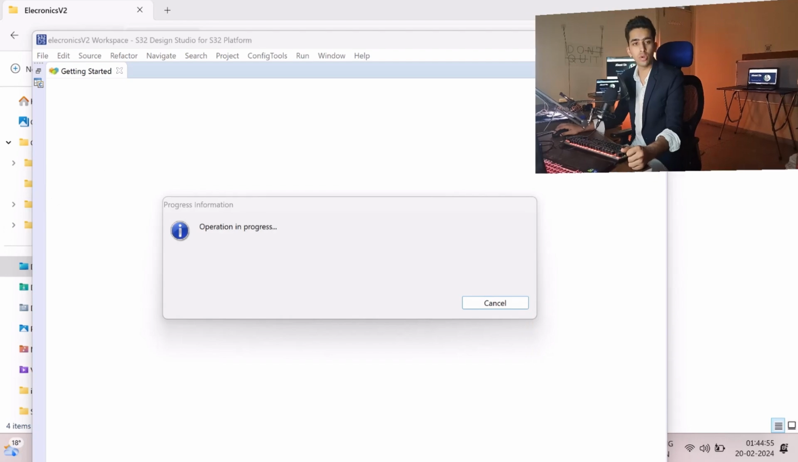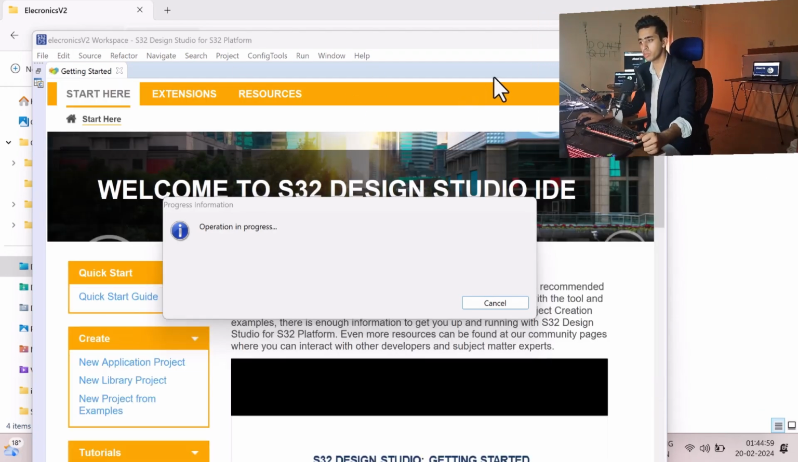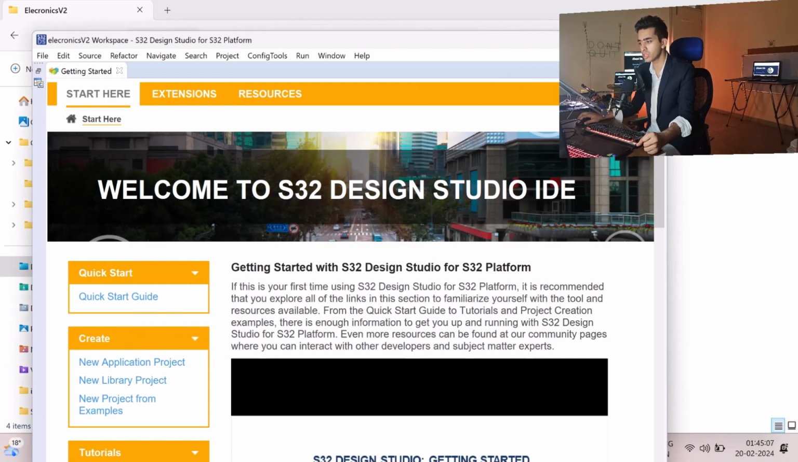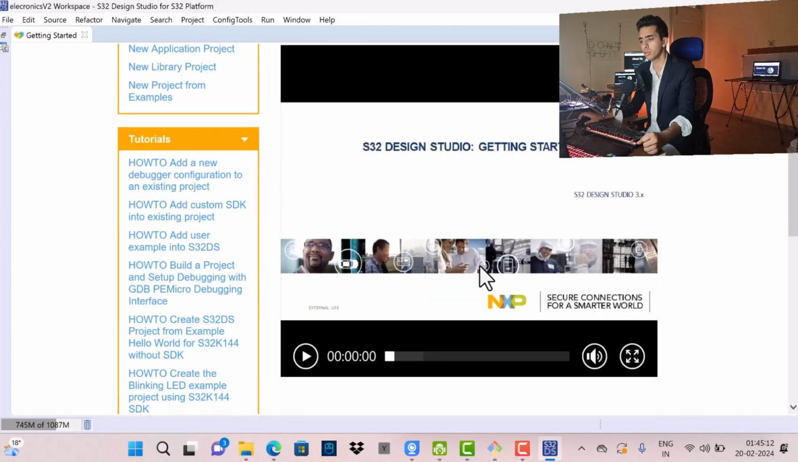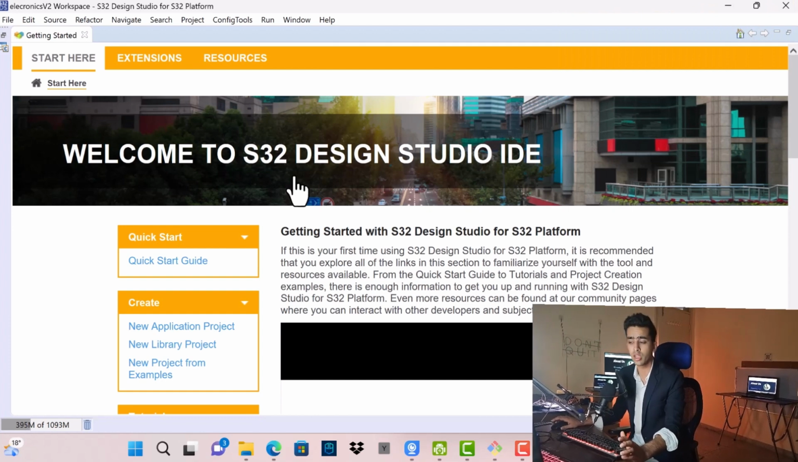After your workspace is loaded, you will first of all see these two pages on S32 Design Studio: the getting started page of Design Studio 3.4, and this progress information. You can just cancel this progress information, and on the getting started page, you can get some quick startup guides. But I will recommend watching my playlist on S32 Design Studio, in which I have properly explained all the things, features, and how to use this Design Studio IDE.